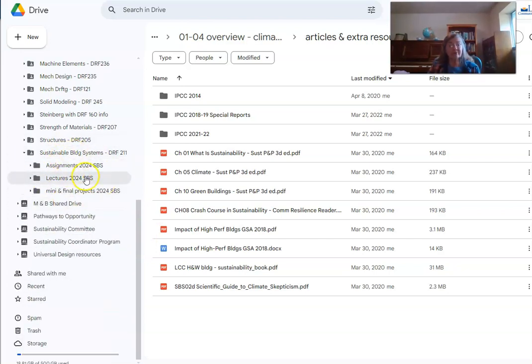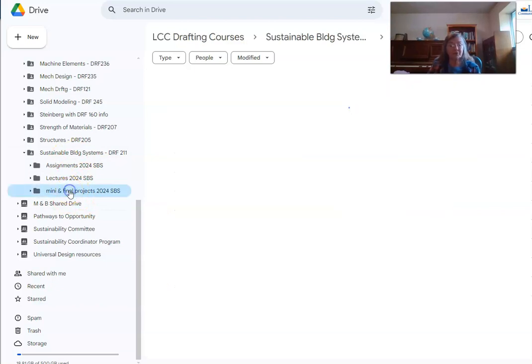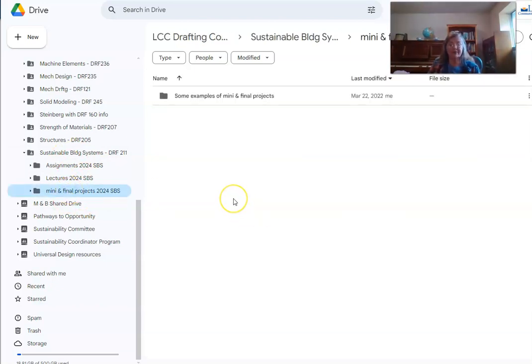Also, in our Sustainable Building Systems class, there's a folder called Mini and Final Projects. And as you will see in another video, when you make some smaller or bigger PowerPoints, or write some reports or whatever you decide you want to do, we'll put those in this Mini and Final Project folder so that we can share what you learned with other people. So we're all going to pool our knowledge. And at the end of the term, you'll have a bunch of stuff available to you here.